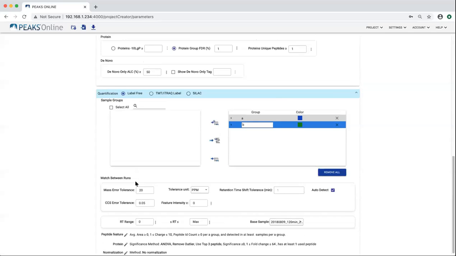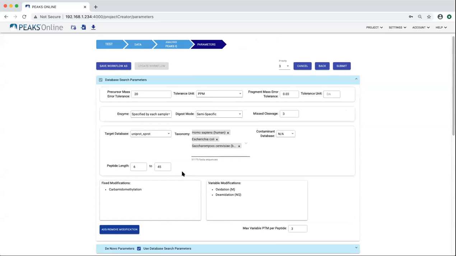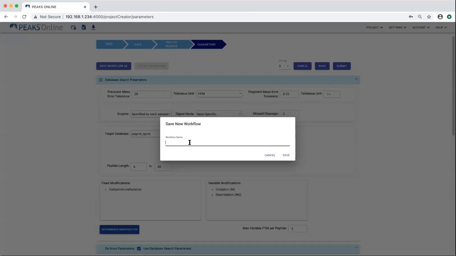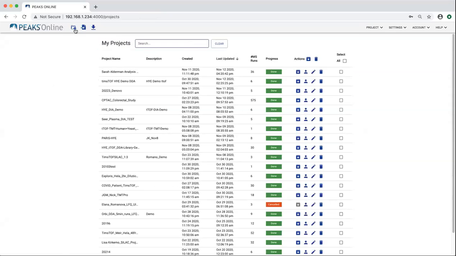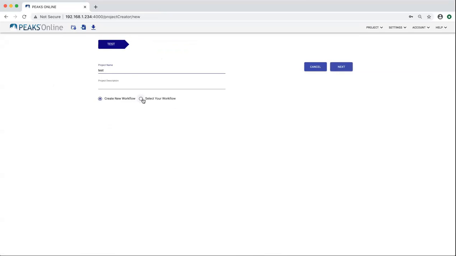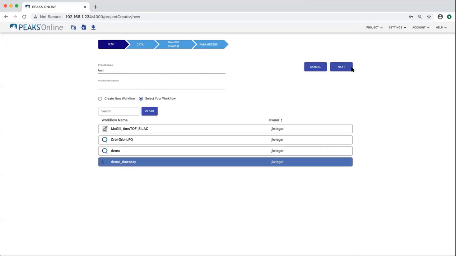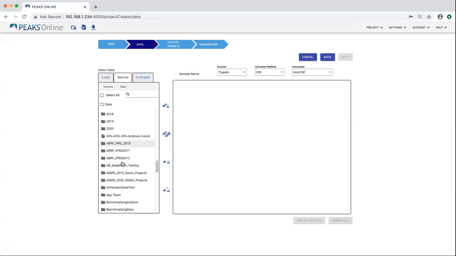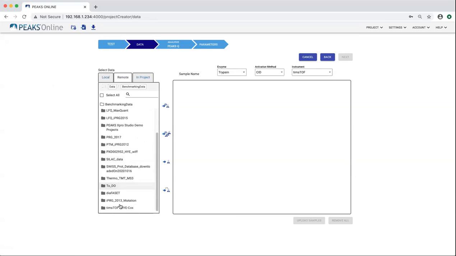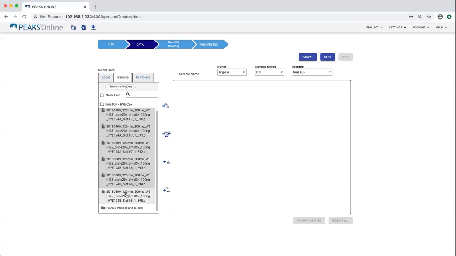And so when you're satisfied with this, if this is something you're going to use often, you can save this workflow. Let's call this Demo Thursday. And when you save that workflow, all these parameters will essentially be saved for you. So if we come back and pretend we're starting a new project, we can now hit select our workflow. We can pick the workflow we just created. Obviously, the files are not going to be saved because this is to do work on other files, but I will pull in the files.